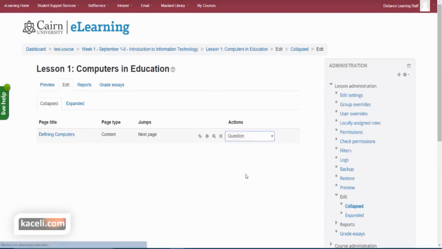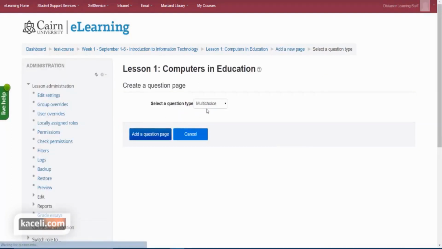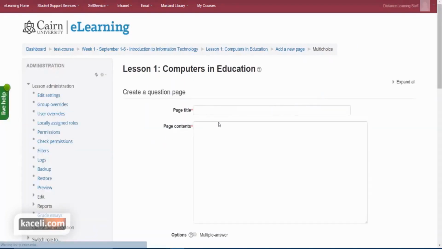So we click on Question, and then it will ask us what type of question we want to utilize. Typically you would want to use true and false, multiple choice, and you can have other types as well, such as essay questions as another common one. So let's learn first about multiple choice. We click on Add a Question page after we choose multiple choice. And now it's going to give us the entry to create the multiple choice questions.